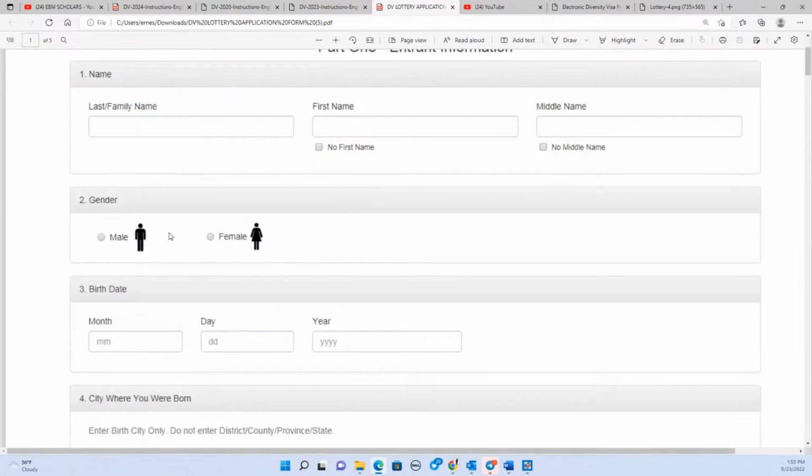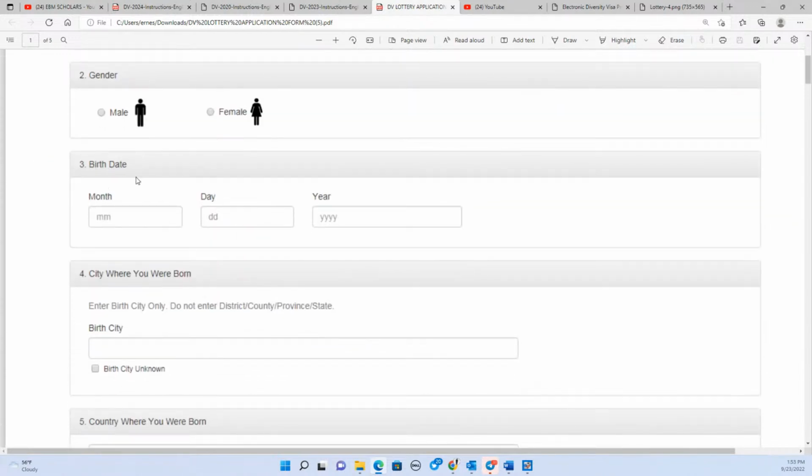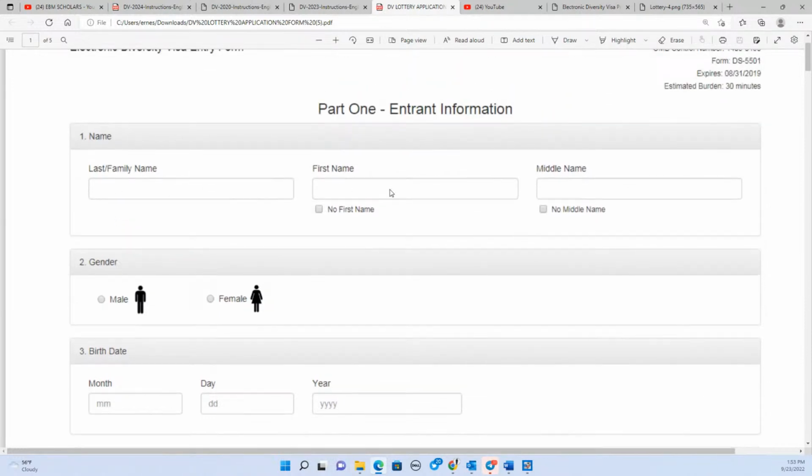Then there is gender. You have to put the gender correctly. Birth date. The majority of people make a mistake here. Why do they make a mistake? It is because they start putting the day instead of the month. In the US, how you put your birthday or your date, you start with the month, day, year. Make sure you arrange this accordingly. There are some people, even myself, I've done it one time, a mistake in birth date, a mistake in name will not prevent you from being given the visa if you win.